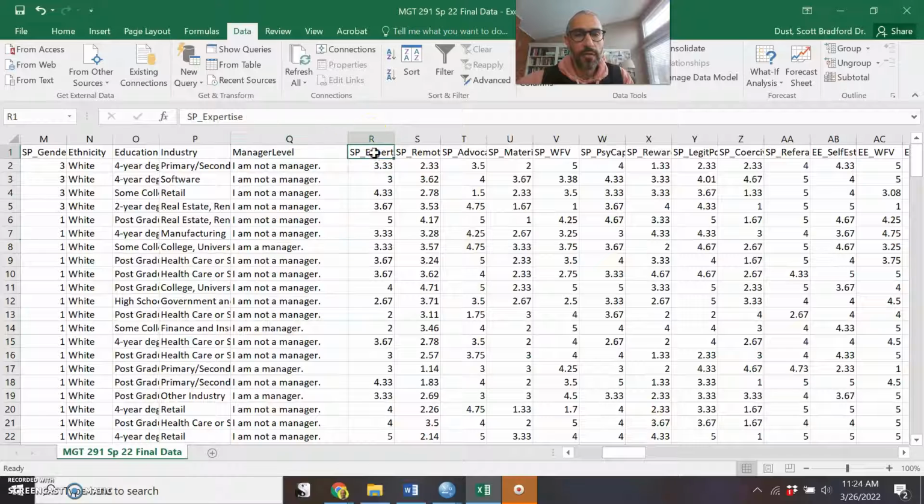So now we have the actual variables. SP stands for supervisor. EE, so here's an example, EE stands for the employee. So this is supervisor's expertise. The reason this is important is because there's also an employee version of expertise, right? So this helps keep it straight. If the employee was rating something about the supervisor, SP. If rating something about themselves, EE. So this is supervisor expertise.